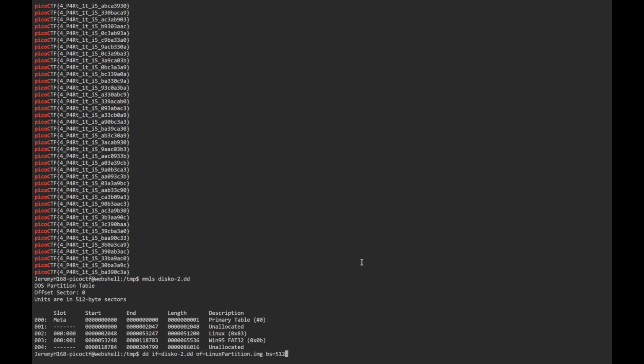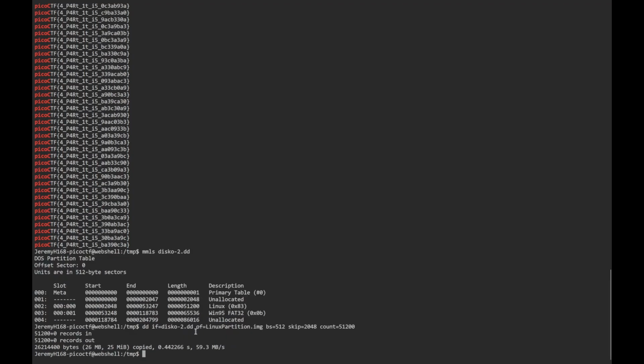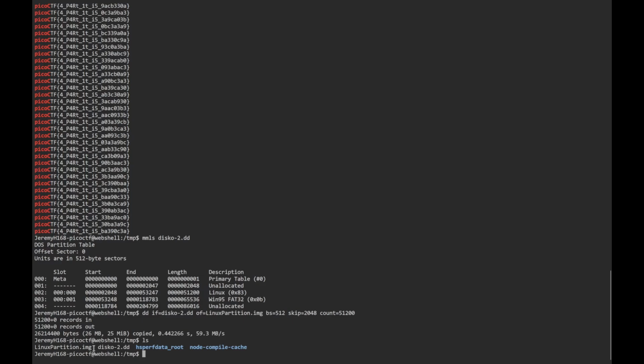Then you would put in the block size, which is 512, seen here. Then skip, which is the number of blocks to skip. In this case, it's basically the start, so 2048. And then we would finally put count, which is how many blocks you want to include in the copy of the disk, and that's basically the length. So we put that in. And there we go. We got the partition out.